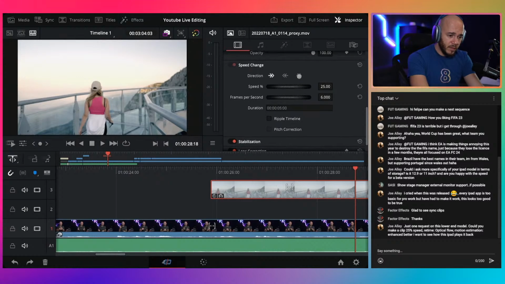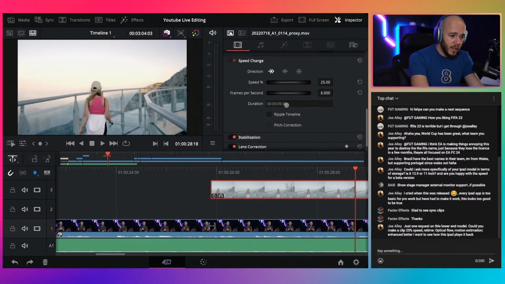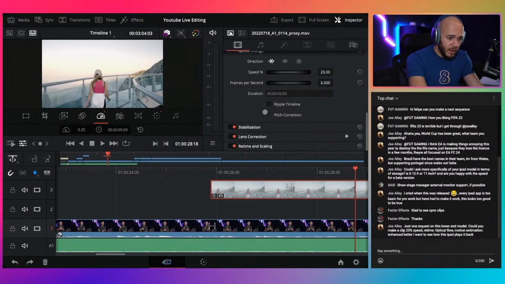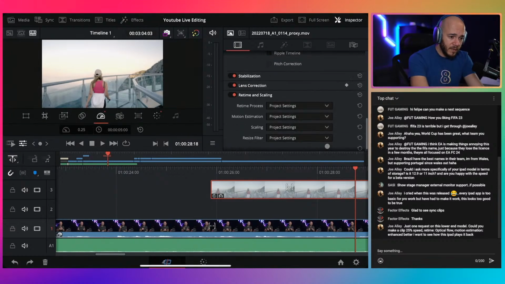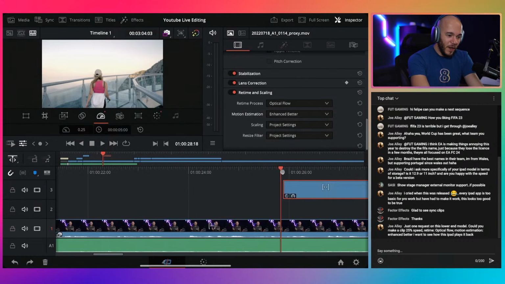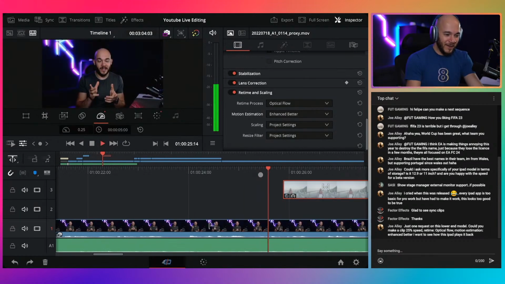Now let's try this. What is that here? I'm gonna do Command Z. I don't know what it is. Let me try through these tools. Retiming. Retiming scale. There it is. Go to optical flow. What else you wanted? Motion estimation. You want enhanced better. Enhanced better. Wow, you're really asking a lot of this little iPad. Okay, let's see how that looks.